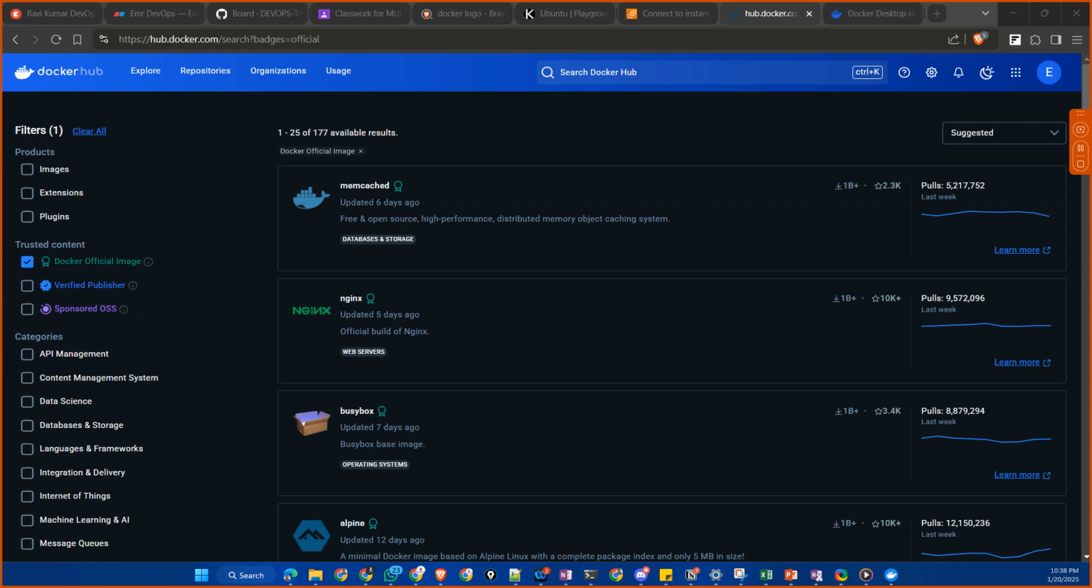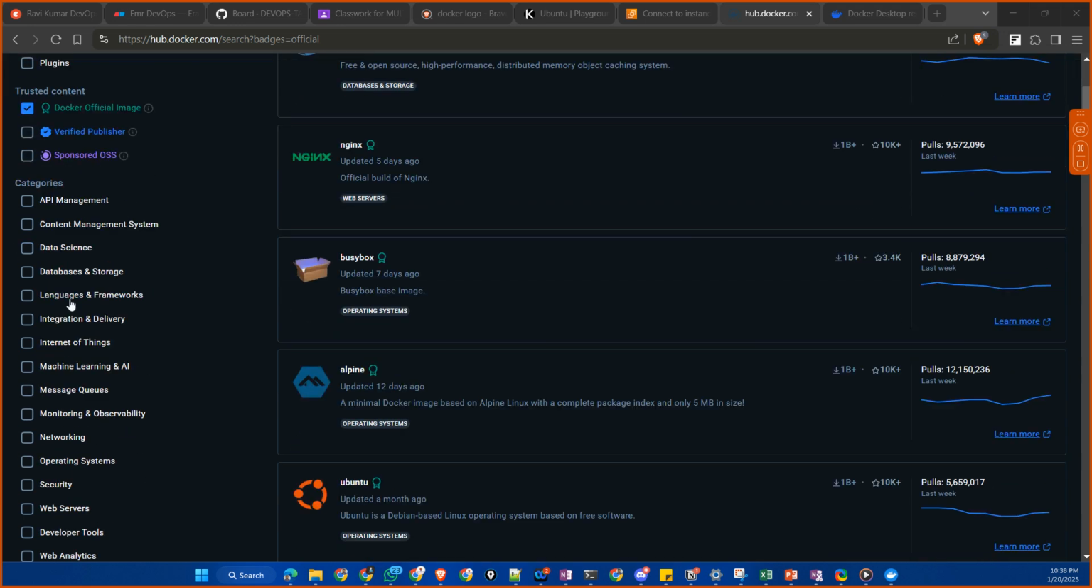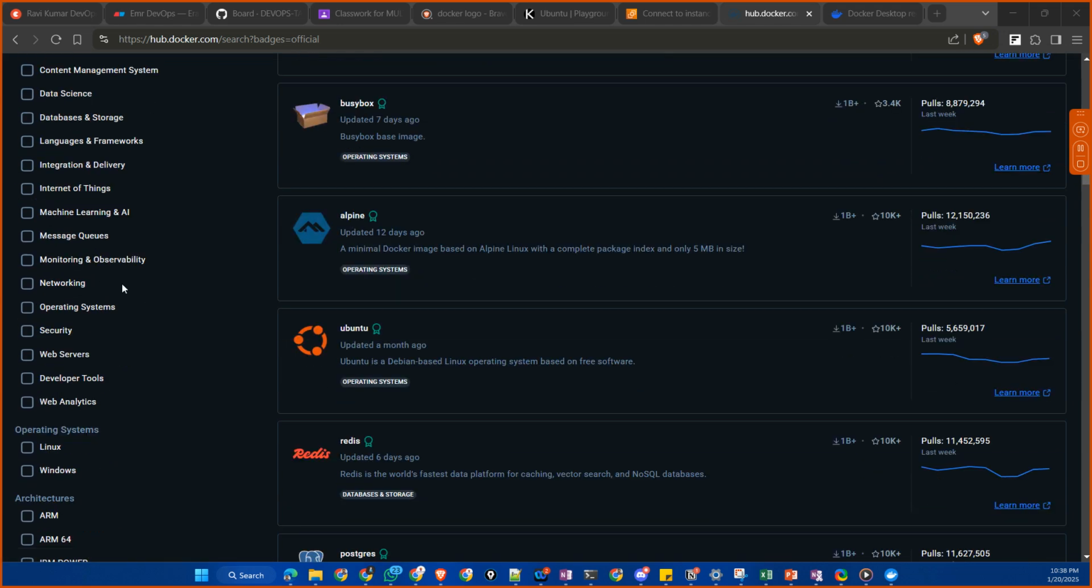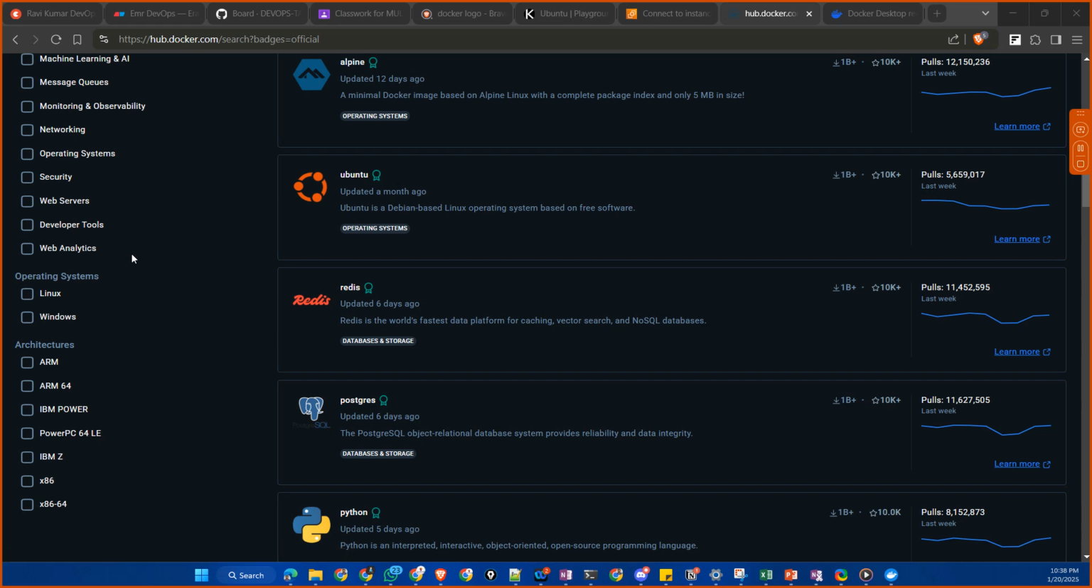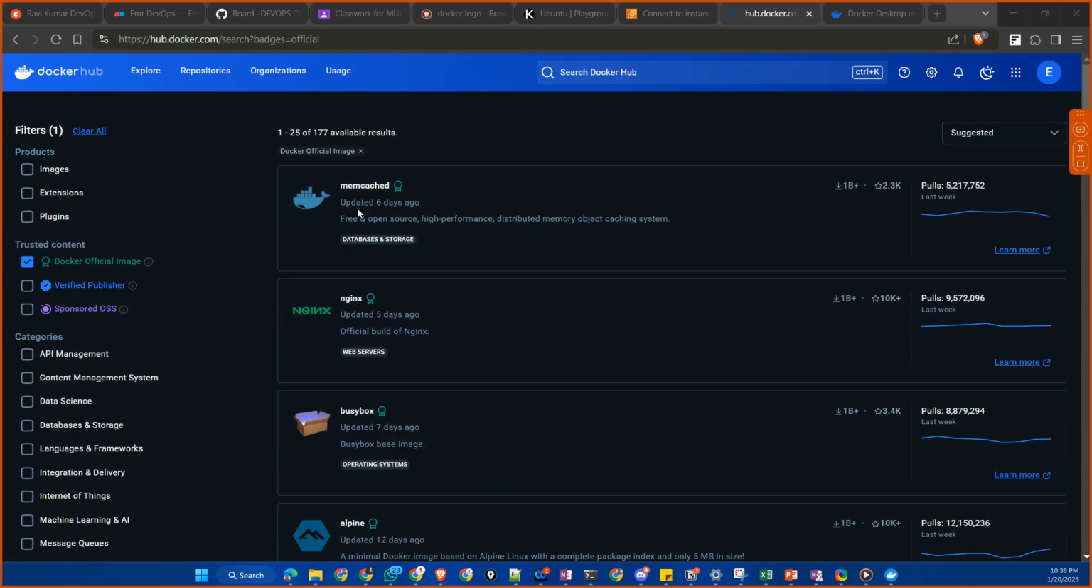In the category-wise view, you have many things like API management, content management, data science, language frameworks, machine learning, networking. All types of images are available, including by architecture: x86, ARM 64, IBM. Okay, all the types of images.